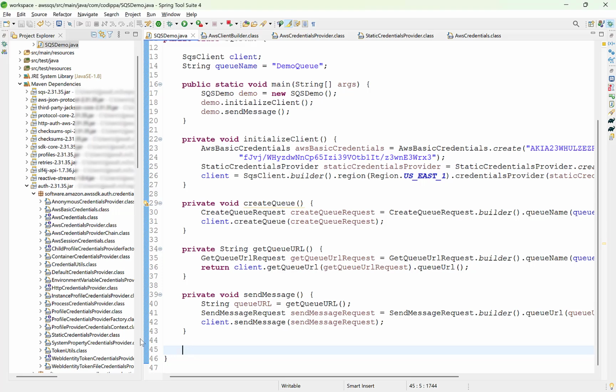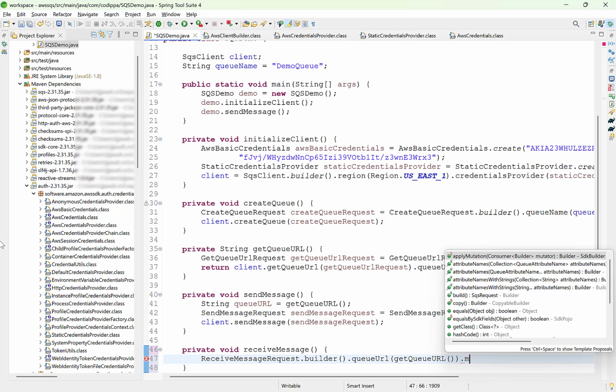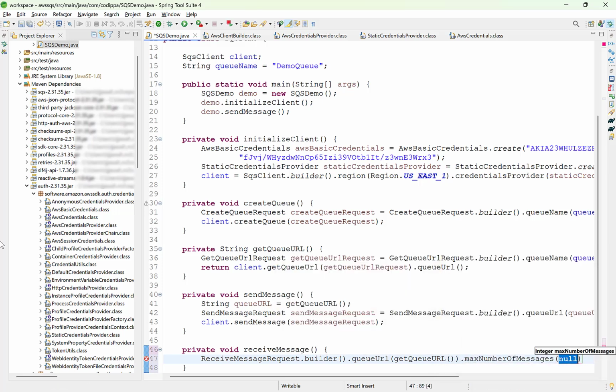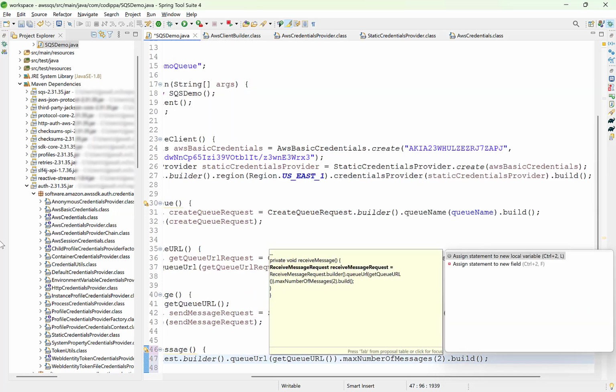To do this, we will use the receive message request. Define a new method to receive message. Creating receive message request object is the same as we did for others, using its builder method followed by setting the queue URL. Here, we will directly call getQueueURL method. We can set the maximum number of messages that we need to receive with max number of messages method and passing it the number. If we do not use it, then it will fetch all the messages. Finally, call build and assign it to a variable of type receiveMessageRequest.